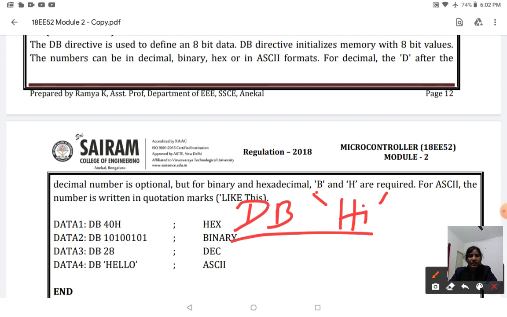So define byte is a directive. DB is nothing but your define byte. It is a directive to represent or to store only 8 bits of data. Only 8-bit values can be stored in this define byte. The number can either be a hexadecimal number, binary number, decimal number or ASCII number. It could be of anything.